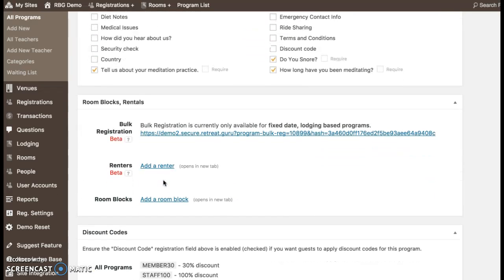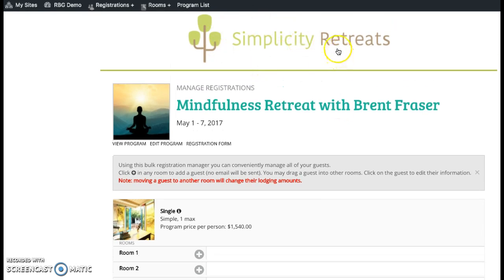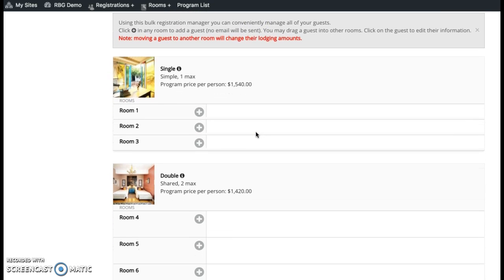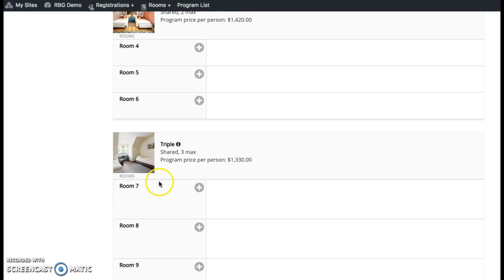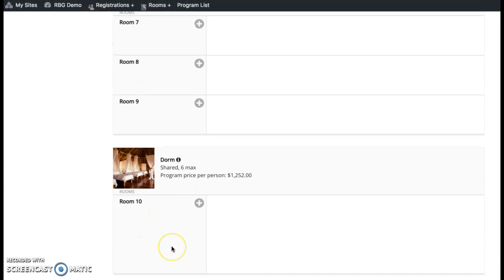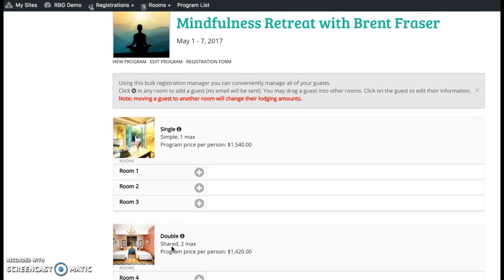So you would just basically scroll down in the program after you've created it, and you're going to send Brent this link. So that link looks like this. It'll have your logo at the top, and it has the name of the retreat and when it's happening. And he can go through and see the room block that you've given to him for his retreat. So how many single rooms you've allowed him to use, how many doubles, how many triples, and then also if you have dorms or whatever, this can be constructed completely custom for each retreat center, so you know the lodging types that you have.